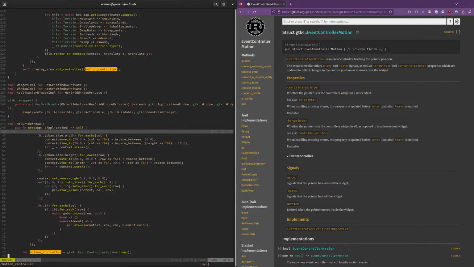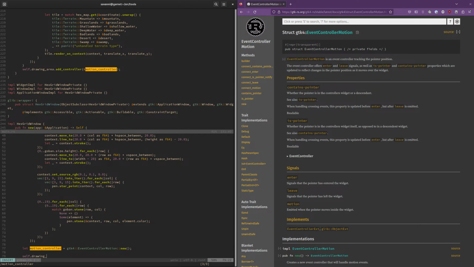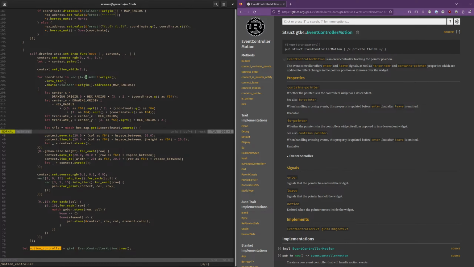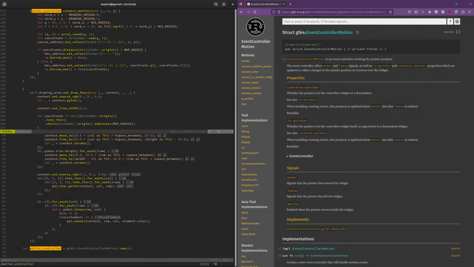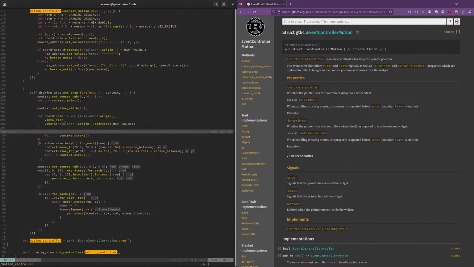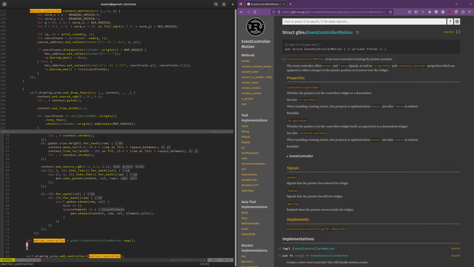Here we go. So self.drawingArea.add controller, motion controller, and then come back to here. Because I know I'm going to need to clone some things, I'll just create a block there.